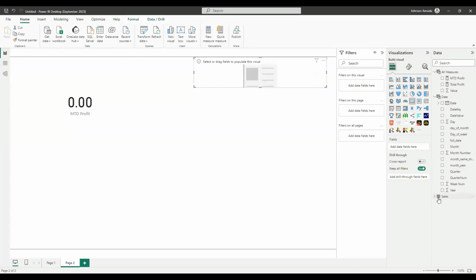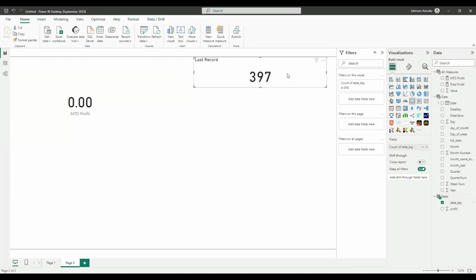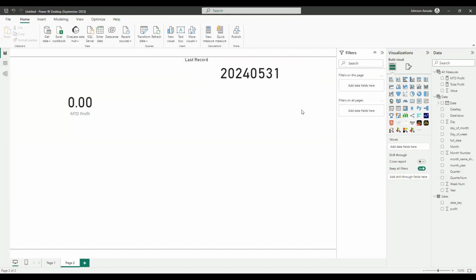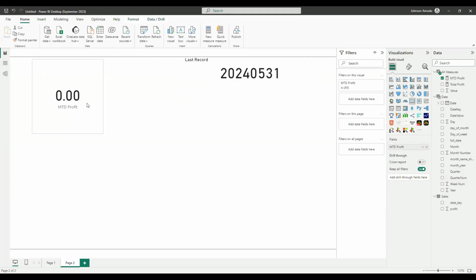I'm supposed to pull this key in, not count of date key. I need it to give me the max. Okay, so this tells me that the last record I have here is 2024, so I don't have any record for the month to date profit.